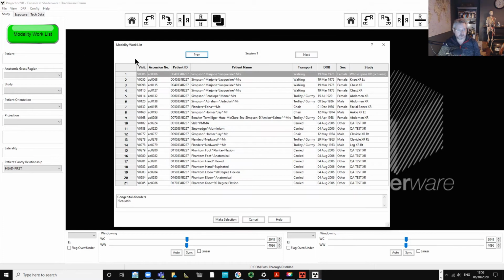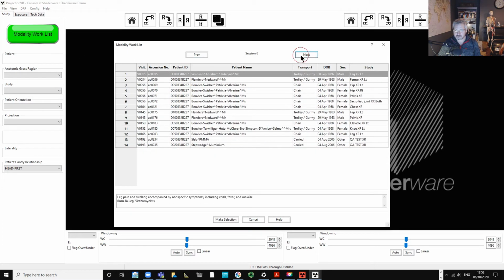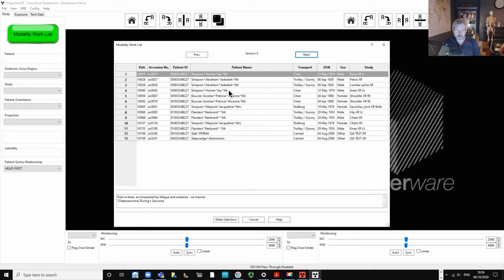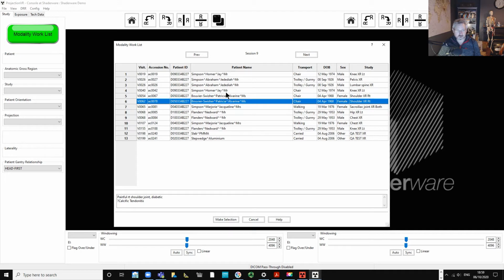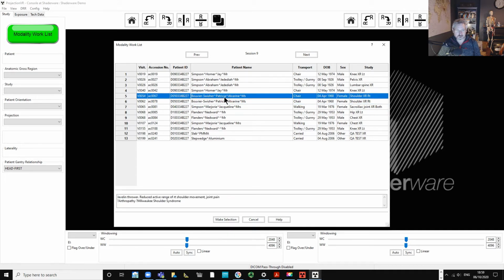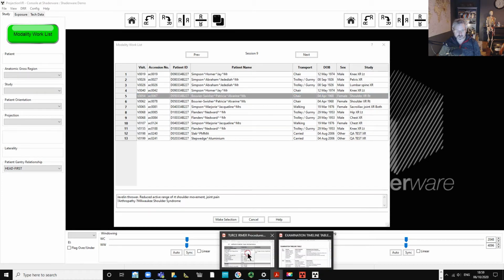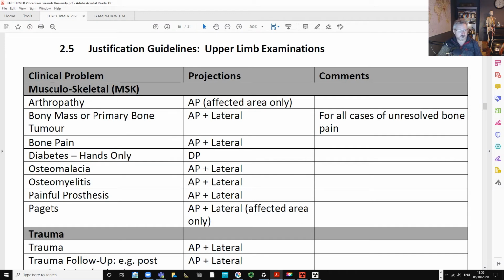So we go to the modality work list, we pick our patient for a shoulder x-ray. So we're going to x-ray Patricia Bouveret-Swisher for a shoulder x-ray. So she's a javelin thrower, reduced active range of right shoulder movement, joint pain, query arthropathy, query Milwaukee shoulder syndrome. Okay, so let's look and see what the document says for patients referred with these sorts of conditions.